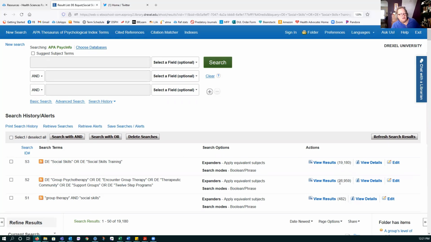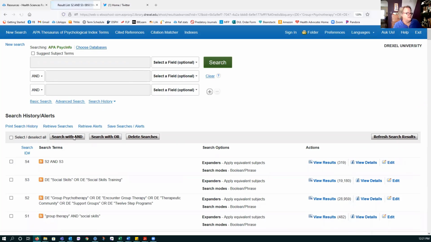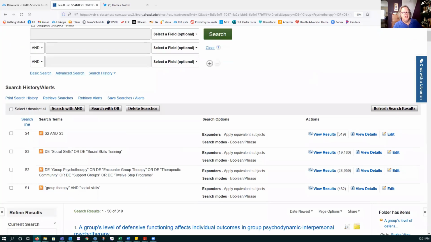So I've got almost 29,000 articles about group therapy. I've got 19,000 about social skills. So I'm going to select those and put them together. And this time I'm combining them using and, because I want to find the articles that are in both groups. And I've got a result of 319 articles here.